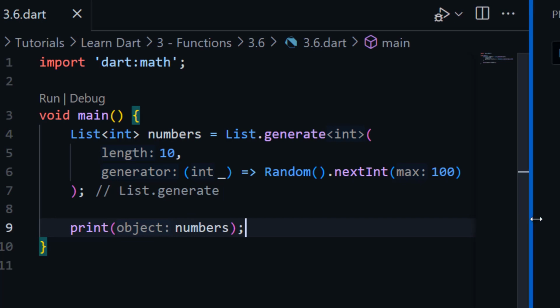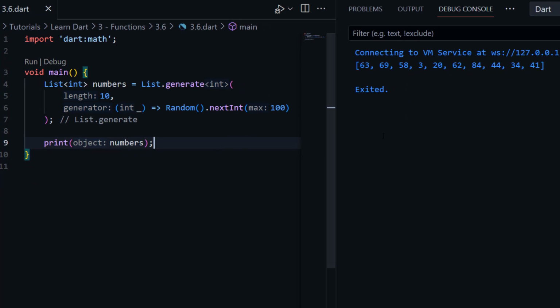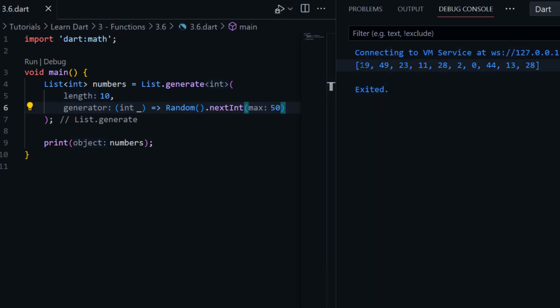Now let me test it. Here you can see it is printing a list of integers. You can see all the integers are within the range of 100, right? Because we use 100 here. If we want to generate within the range of 50, we can use 50 here. Now it will generate within the range of 50, right? Here you can see this is the output.